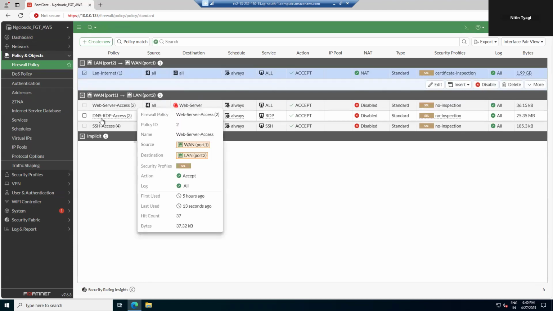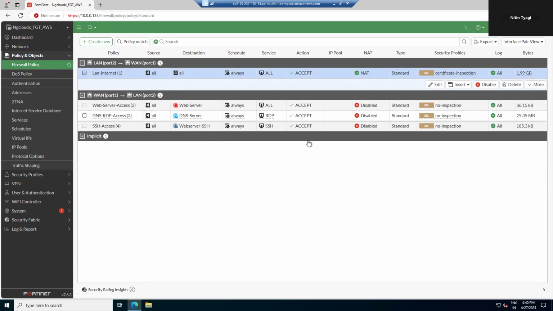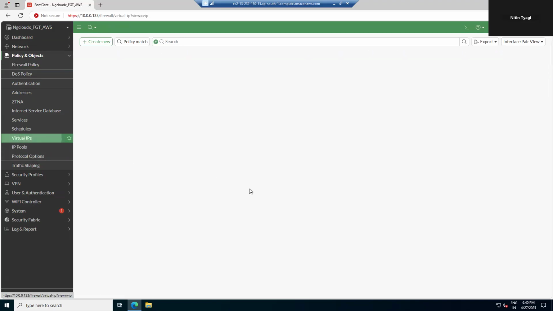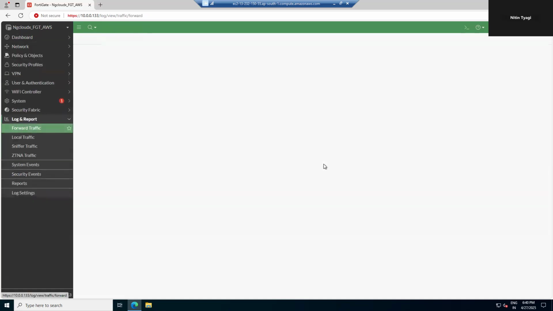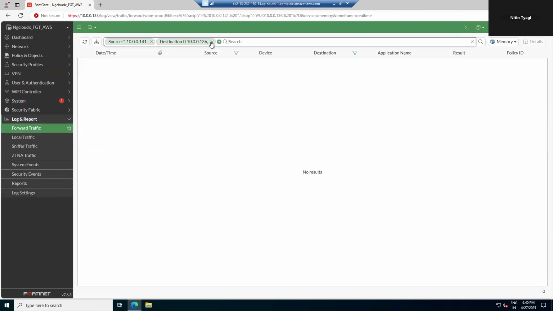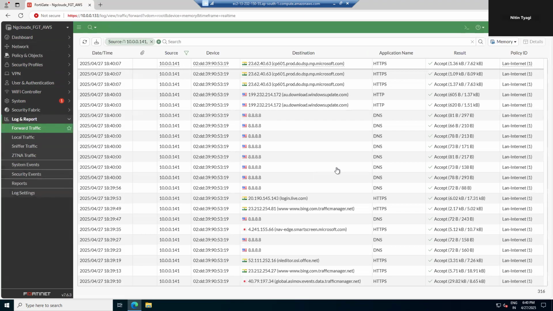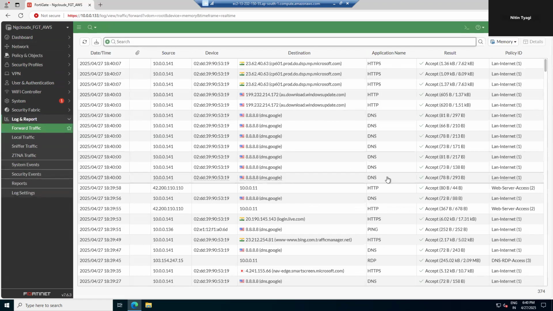And then we have web server access, DNS, SSL. These are the virtual IPs, and the services which we have created. In the logs, you can see traffic is passing through. Let me just clear the filters. So traffic is passing through the FortiGate.